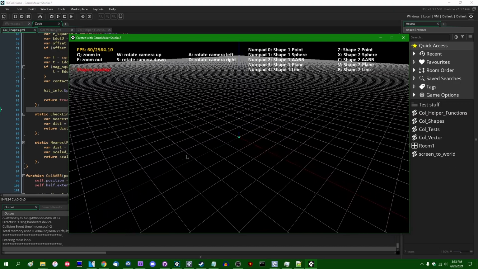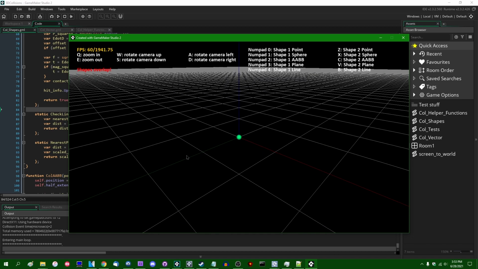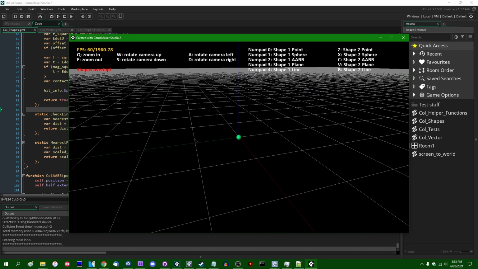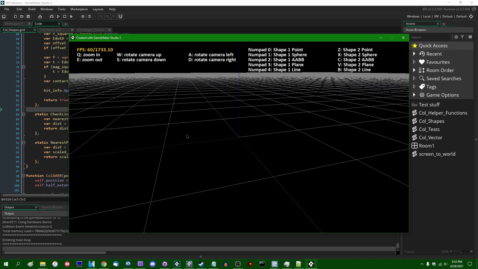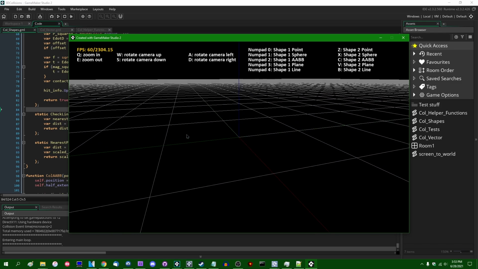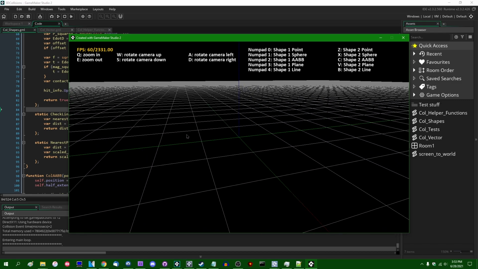So I did add, and I forget if I drew attention to this a couple of videos ago when I was talking about the updates I'd made to this demo project, I did add a line shape like this, and it's a little bit hard to see. Let me zoom out.